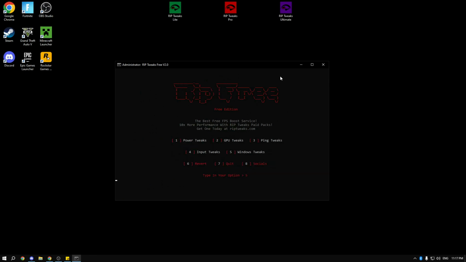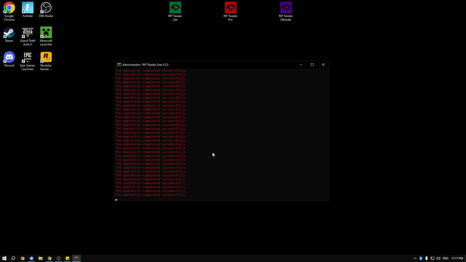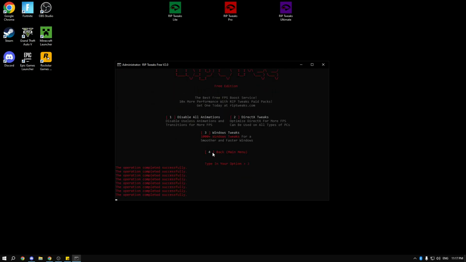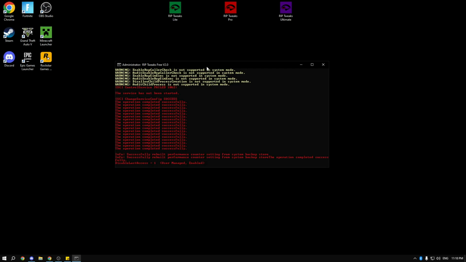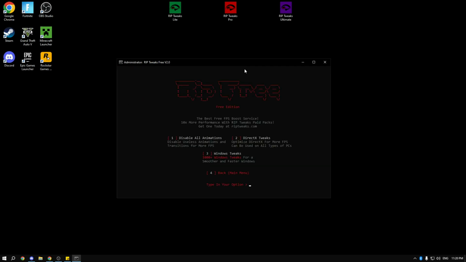We're going to go over to Windows tweaks. Here we have disable animations, DirectX tweaks, and Windows tweaks. I'm going to do all of them in front of you. As you can see, number one, disable all animations, number two, DirectX tweaks, and number three, Windows tweaks. Now, again, this may take a while depending on your PC's performance, so you just have to wait it out. All right, so the tweaks have been applied. Now we're going to go back to the main menu, and I'm going to show you the newest option out of all.